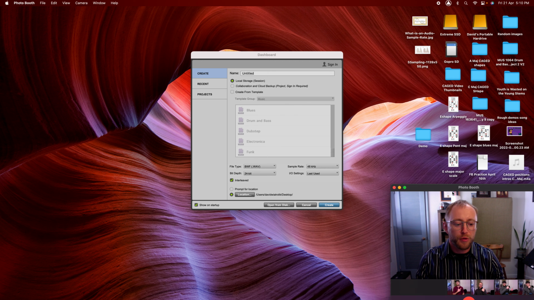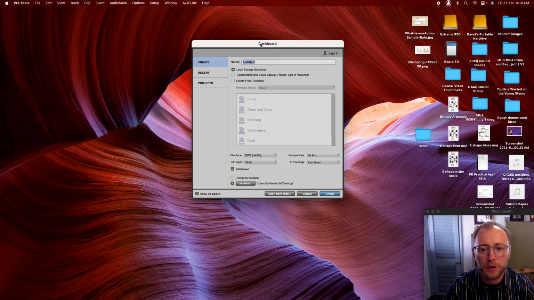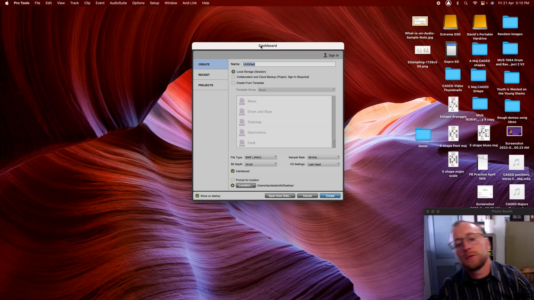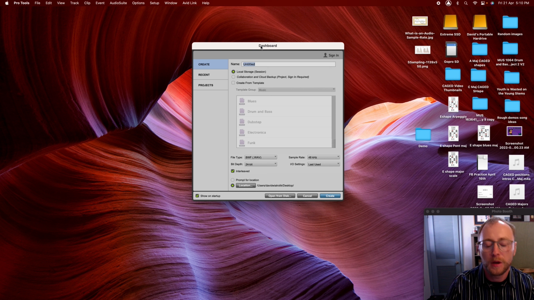So when we open up Pro Tools, we're going to have the dashboard as our window that prompts us to select the type of session and name the session and save it in certain locations. We also set the sample rate and bit depth of the audio that we're going to be recording. So let's talk first about naming projects.